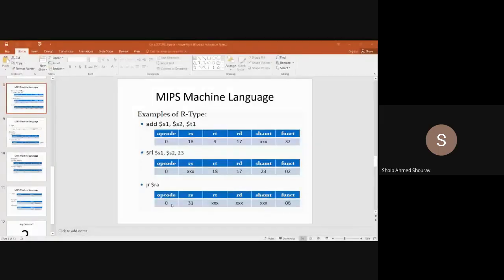And from looking at this, you can say that this function code is from 0 to 5. Then its shift amount is 6 to 10. RD is actually 11 to 15. RT is actually 16 to 20. RS is actually 21 to 25. And opcode is 26 to 31.